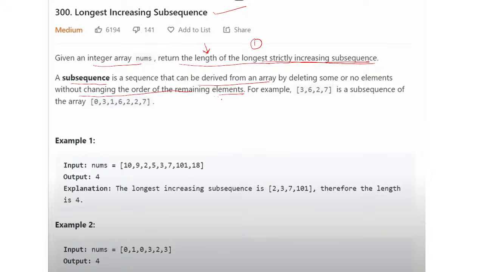In the same order, they should appear like the original array. By deleting some elements or no elements, even the entire array can be a subsequence sometimes. Example given here: 3, 6, 2, 7. If this is the given array, then it is a subsequence of the entire array.